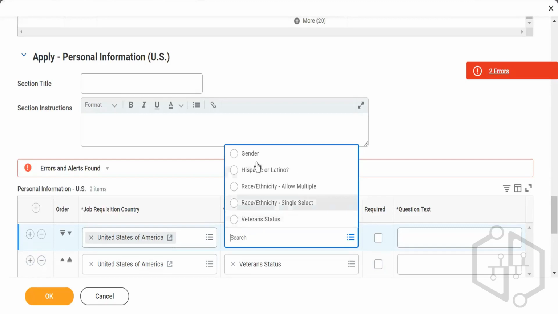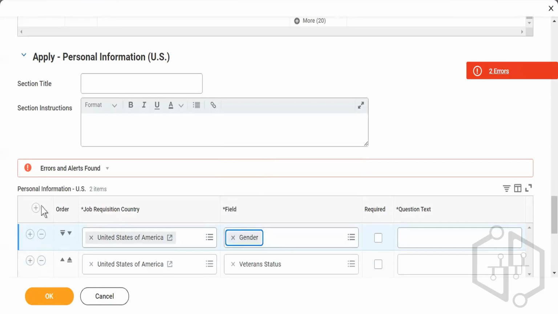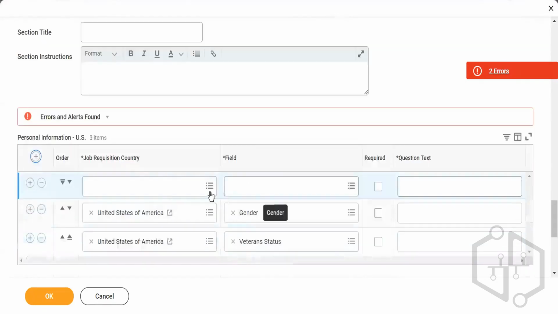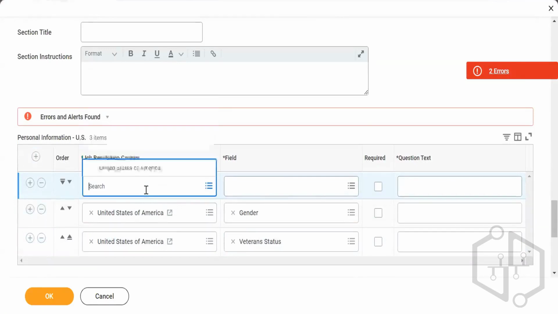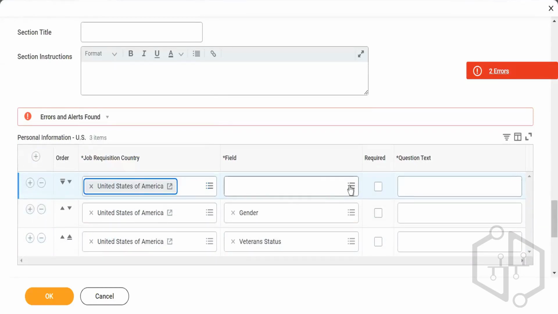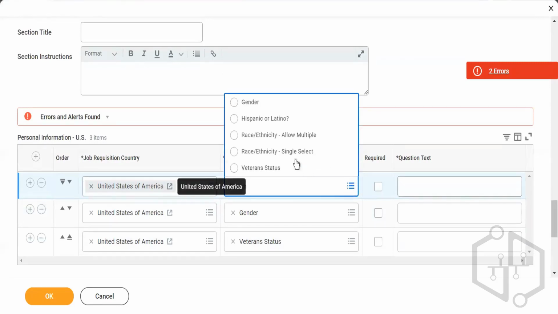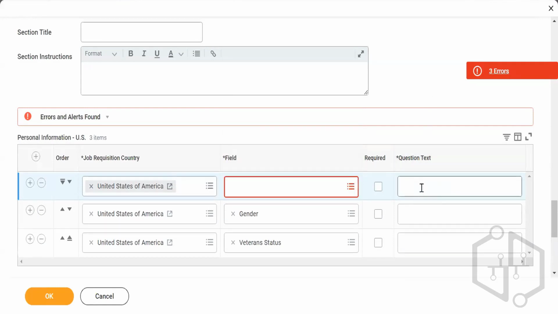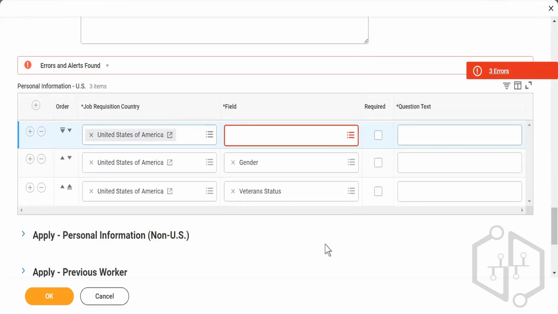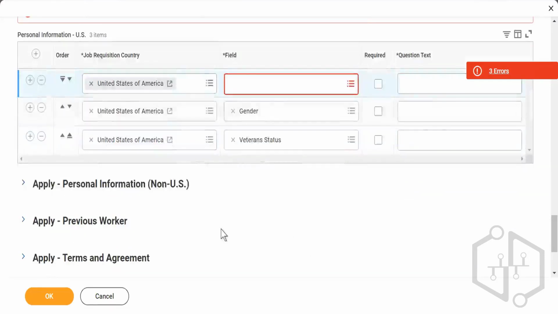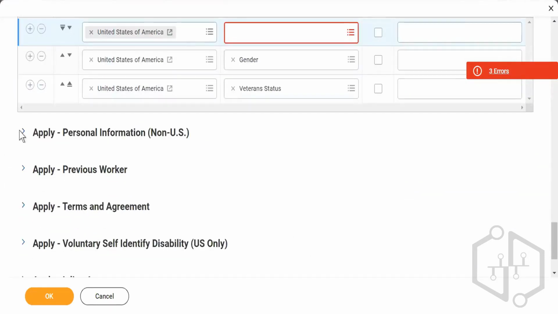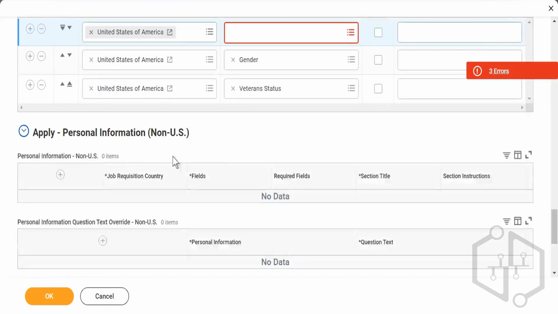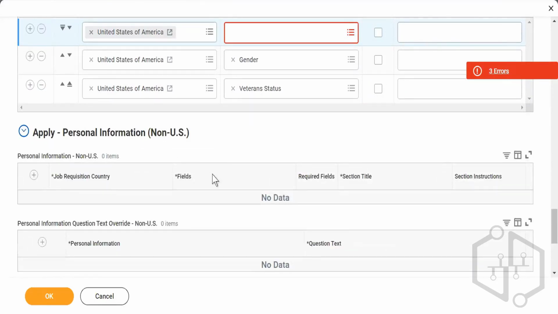So what is your gender? What is the race, ethnicity? It will ask. And again, the questions we can give so that it will populate in the job application while filling. Tomorrow we'll get to know a few things while doing this, and apply personal information non-USA.